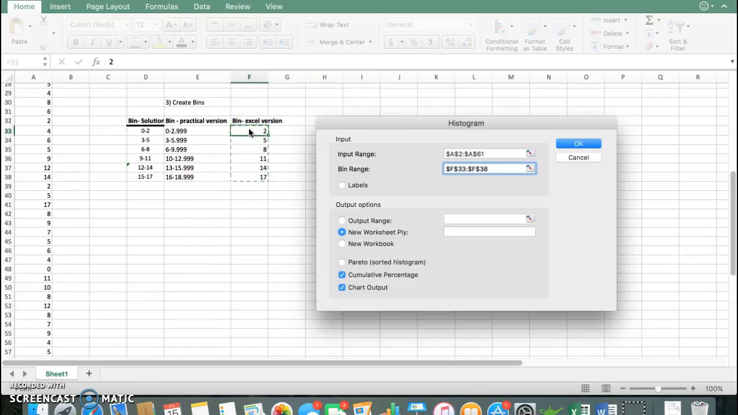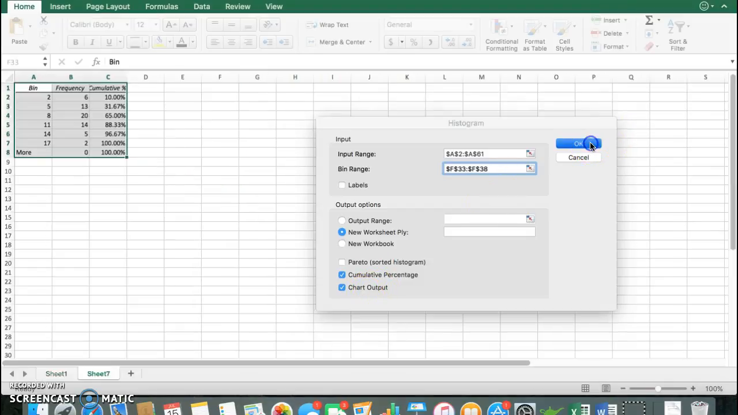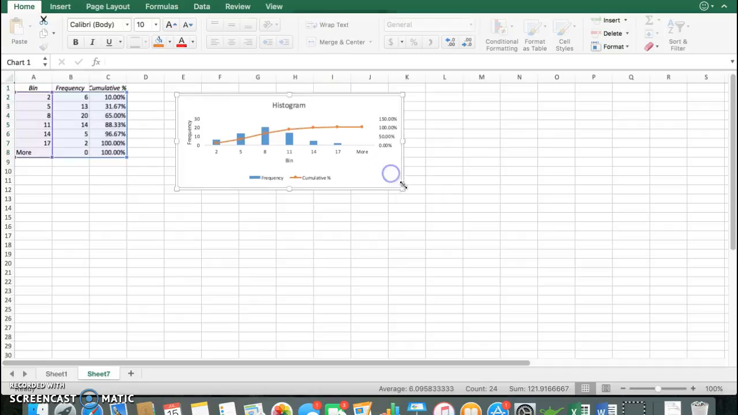F33 down to F38. I'm going to use a new worksheet because that makes it easier. I'm going to include cumulative percentage because that's convenient with chart output. Now, here is my chart.